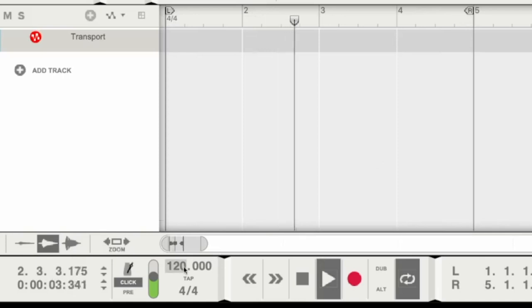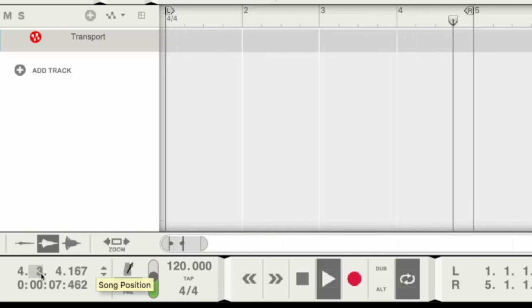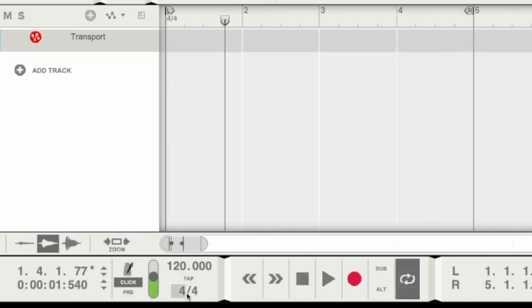We hear now the click and we can see the metronome. Here we have the bars. So this is bar one, bar two. Here we have the beats. One, two, three, four, two, two, three, four. Why do we have four beats? Because we chose 4/4 as the time signature.